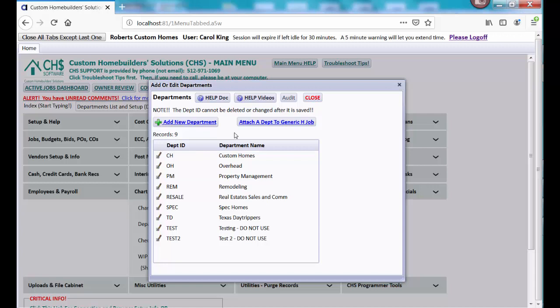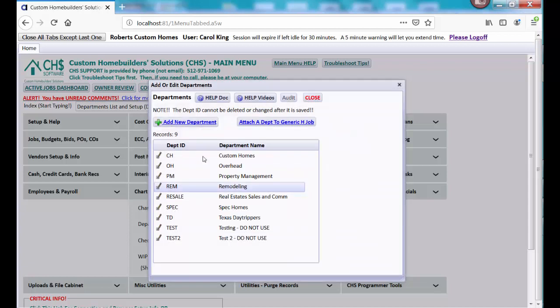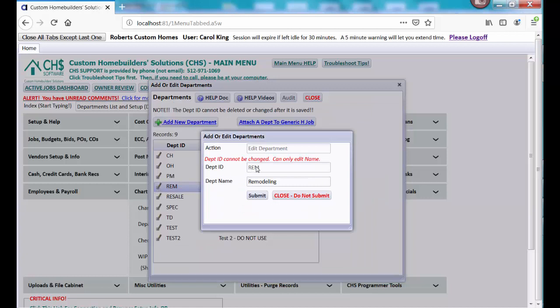So to set up a new department, you would click the button for add new department. You type in an ID like REM for remodeling, and then you type in a department name like remodeling, and then click submit. And when you close, this list will refresh and you will see it in there. You'll notice that if I click the pencil edit icon to edit, and I try to click on the department ID, it's telling you it can't be changed and it's kind of dead, but I could change the department name and then submit to change the department name.